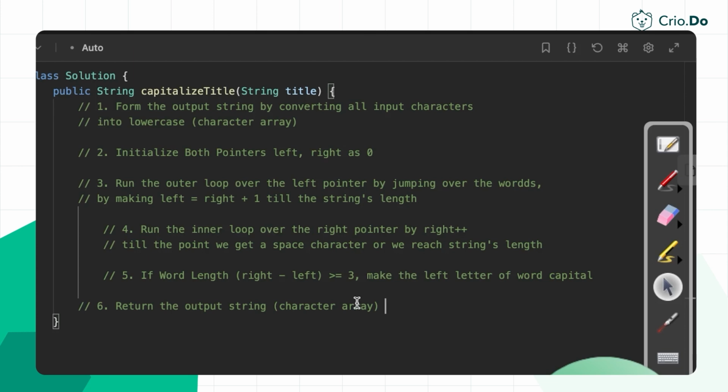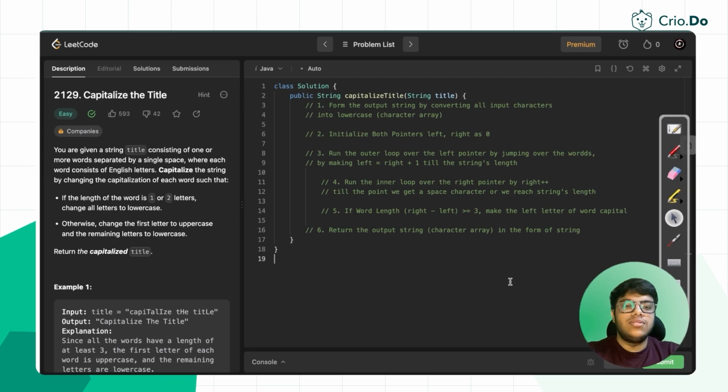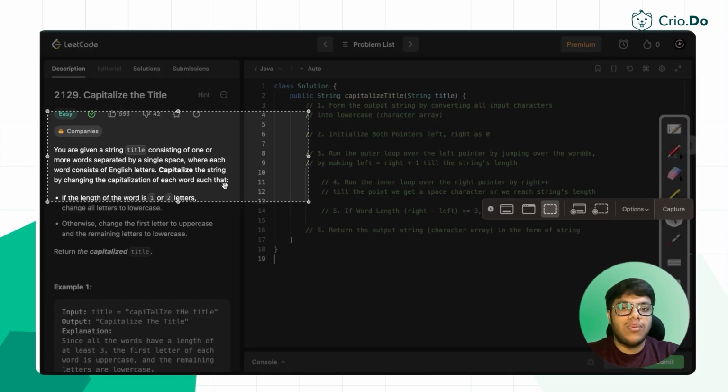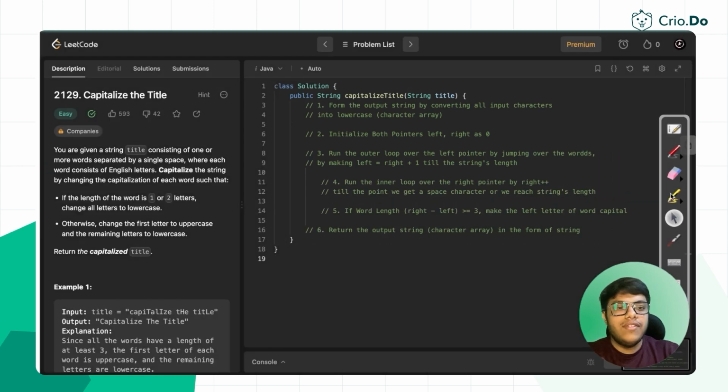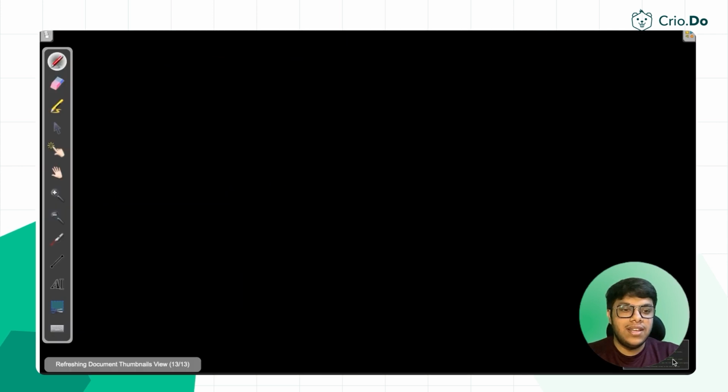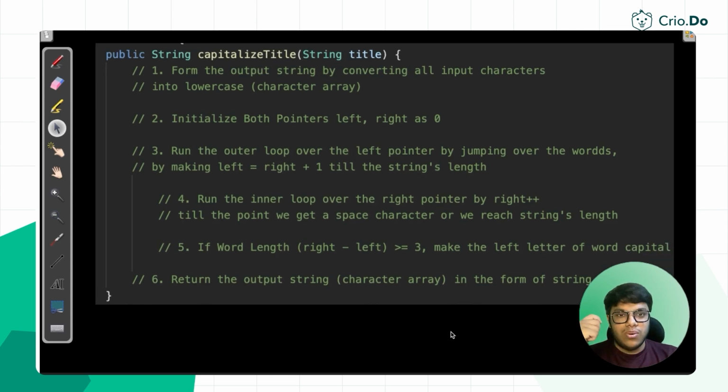So we have to return the output string, or the character array converted into a string. This is the pseudocode, or the instruction manual, which we are going to follow in order to capitalize the first letter of every word of length more than or equal to 2, actually more than or equal to 3. So try it on your own. Now you have the pseudocode, you have the instruction manual.